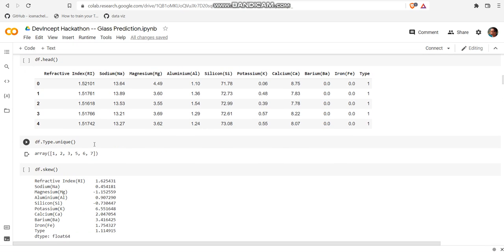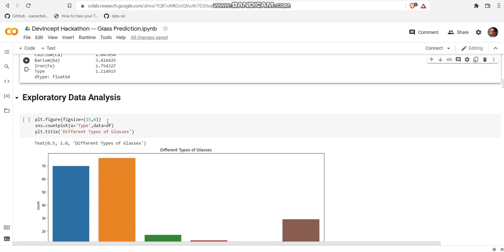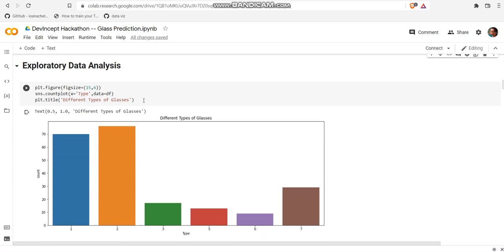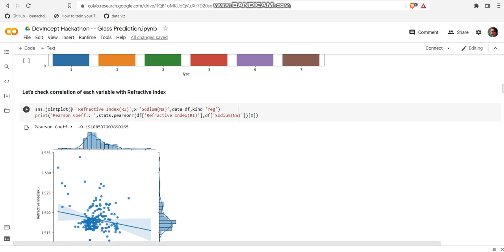Then we have found the unique values that are present in the dataset for the prediction. Then we have checked the skewness in the data. Then we have performed the exploratory data analysis where we have viewed the count of the types of the glasses. Then we have done an exploratory analysis to check the correlation of each variable with the refractive index, with their correlation value.